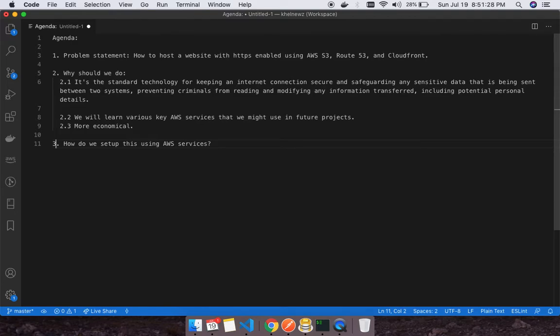In this session what I'll be doing is I'll be hosting a website. I have purchased a domain, right? So I'll be hosting that using S3, Route 53 and CloudFront, and we'll make sure that once that website is ready, it has the SSL certificate enabled, right? So without wasting much time, let's proceed with the steps.